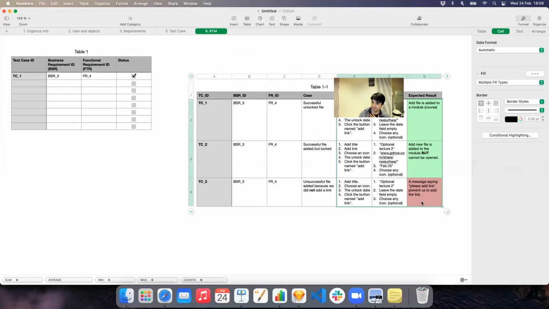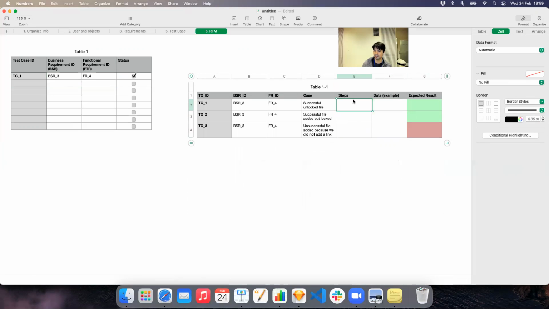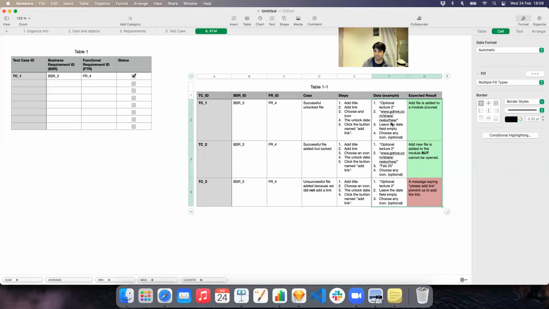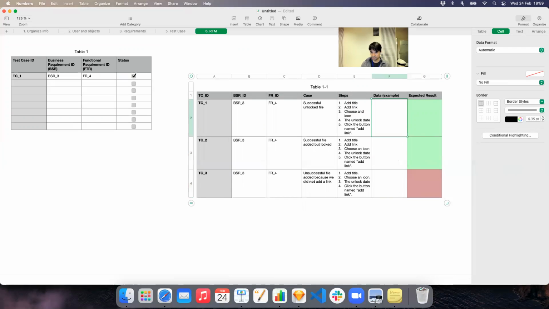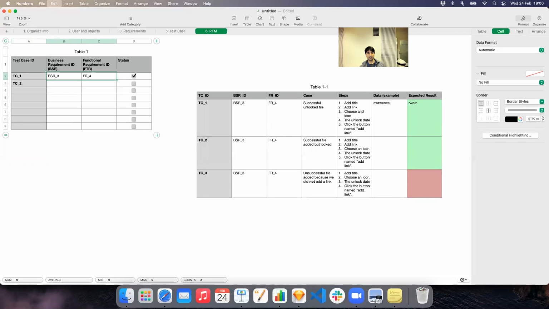We should have done these ones like this, and then filled this one, until the steps. I cannot clean up the links. We should have done this one. Once we've done it, we write the expected results, and then we do the check mark. And then for the next one, TC2, copy paste. You know that they are the same ones. I write something.